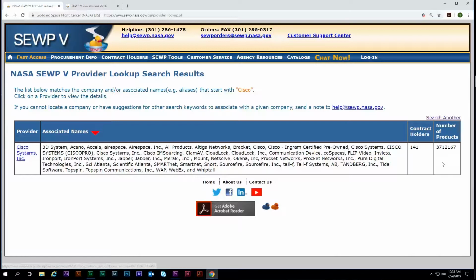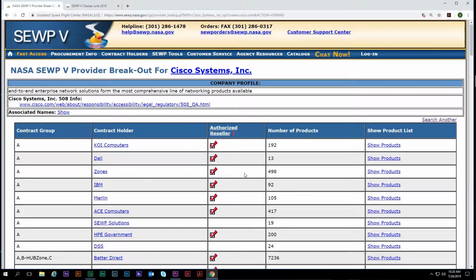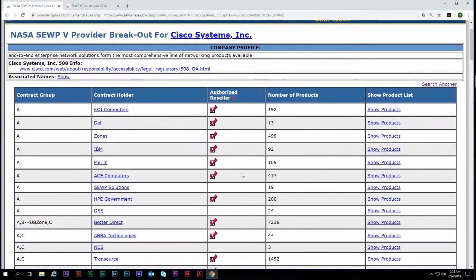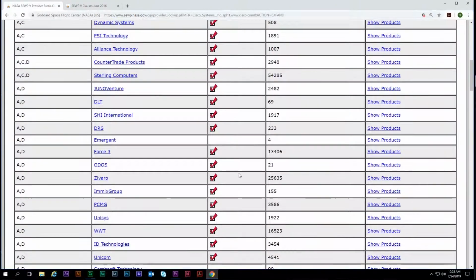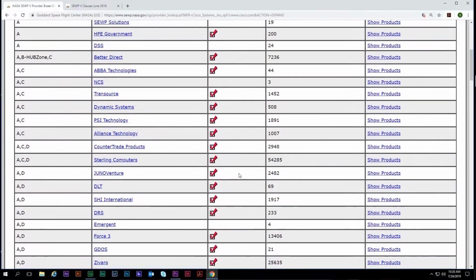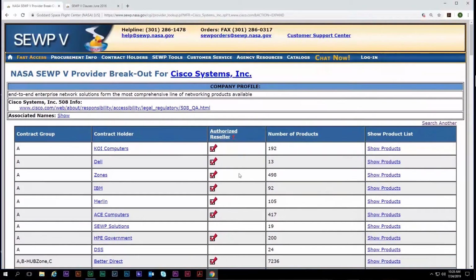Under the associate names are all the names that Cisco is currently known by through our system, often names of companies that are owned by that provider. You can, from here, click on the Cisco Systems link. That will take you to the list of 140 companies that have a product or service currently on SEWP. Again, this is a dynamic catalog. It changes every day. So if a company does not show up as authorized, that does not mean that they are not. It just means that as of today, they are not. When you ask for them, they may be.